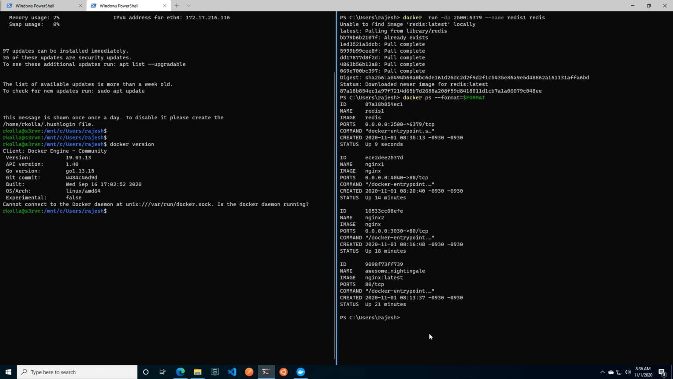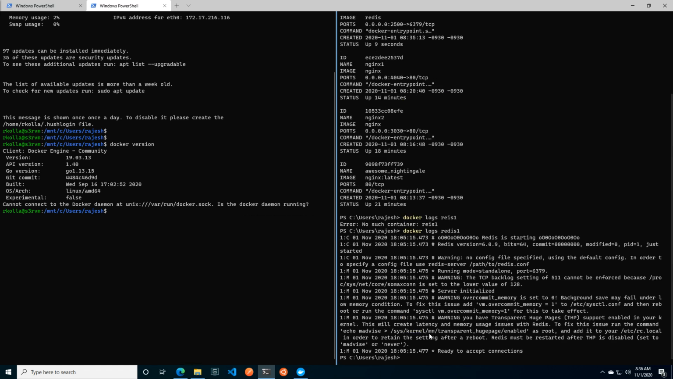Now I can see the log. If I run docker logs, Docker Redis one. It's not logs, I think that is wrong. Yeah, this is the log. So it is now accepting the port. So this is running now. Now this is ready.